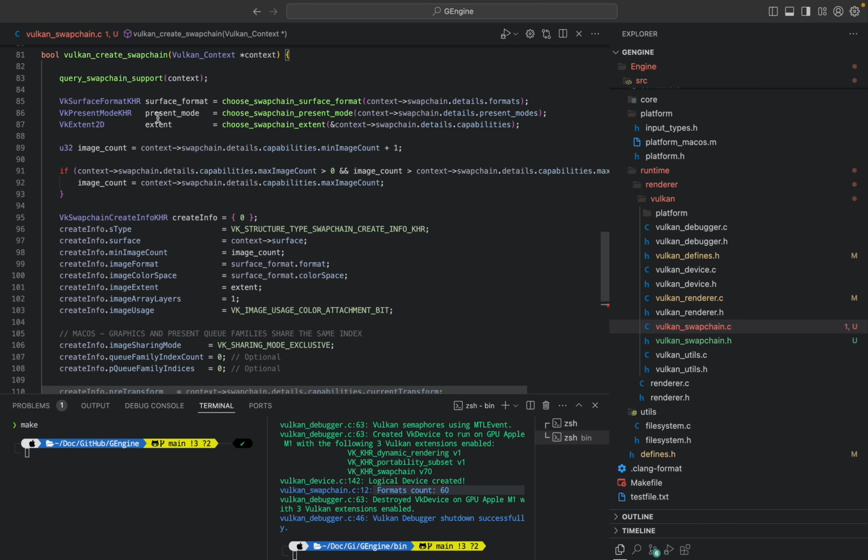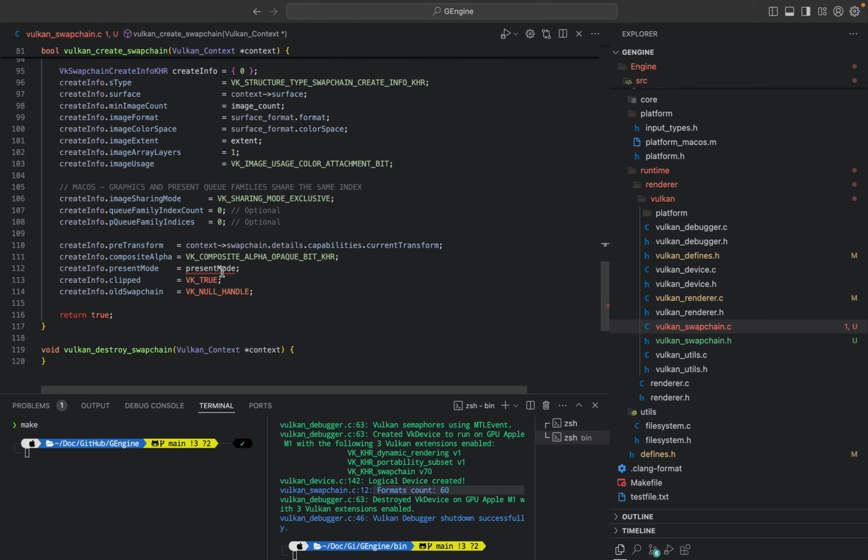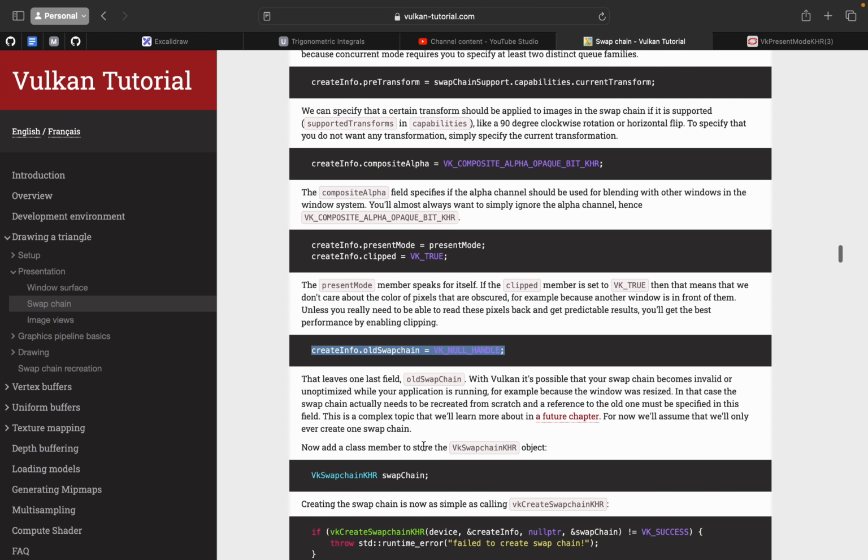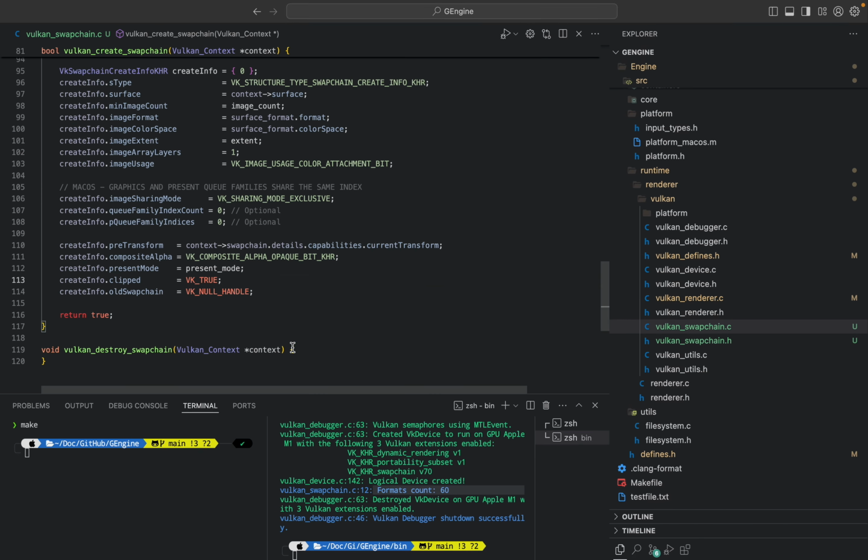Oh, this is where this guy finally gets used. So I'm gonna move him here. And then clipped. What was clipped again? Present mode, clipped, member set to VK true. That means that we don't care about the color of pixels that are obscured. For example, because another window is in front of them. Okay, I guess I'll leave that true.